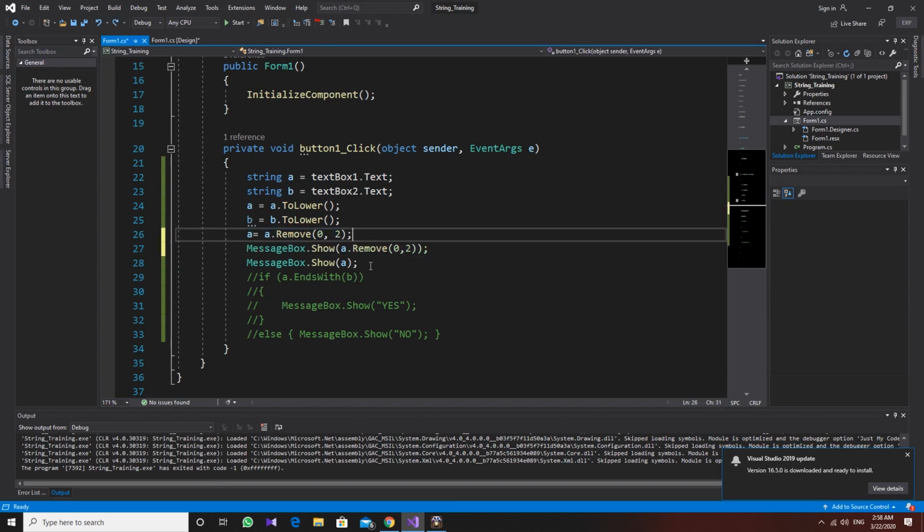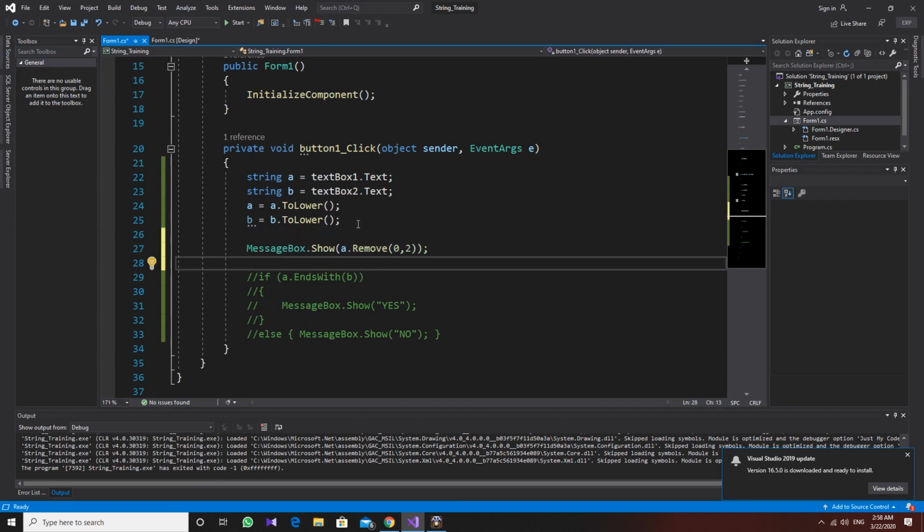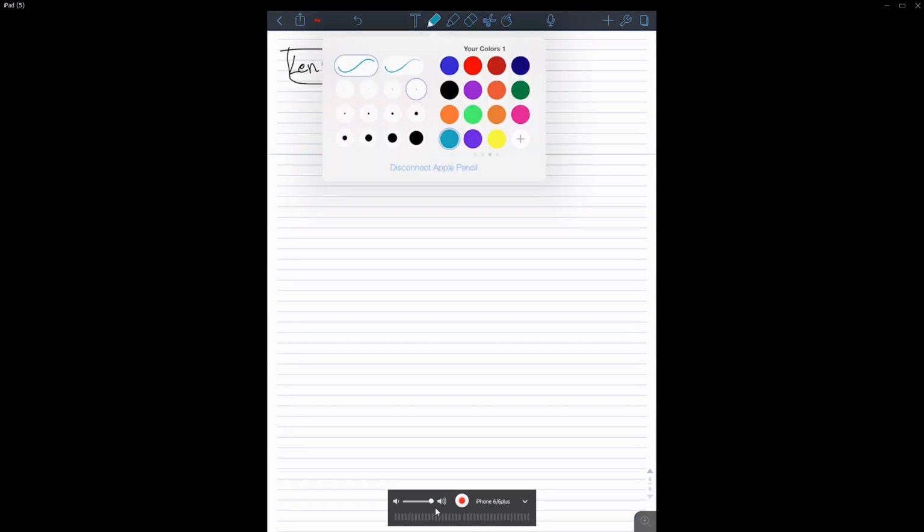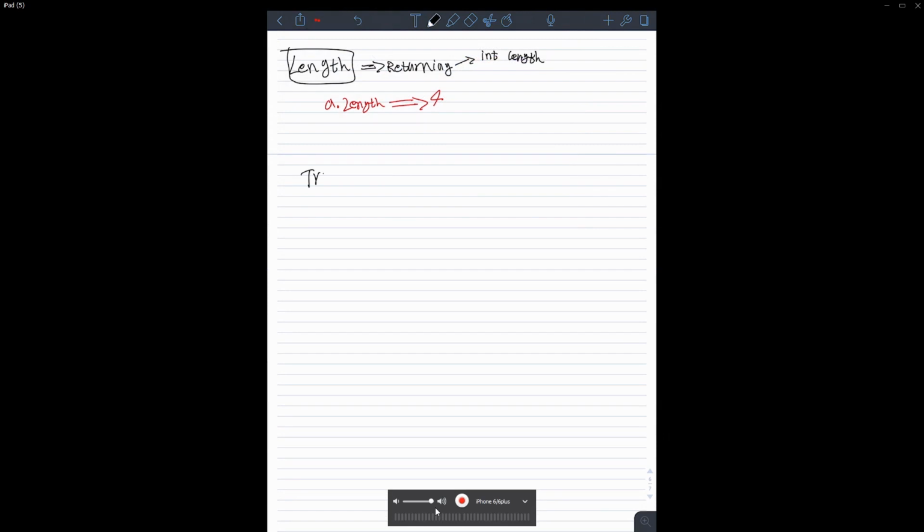The Trim. Trim is actually a very handy function. Trim is actually removing the spaces. Okay, Trim removes this space. But Trim also comes as TrimEnd or TrimStart.